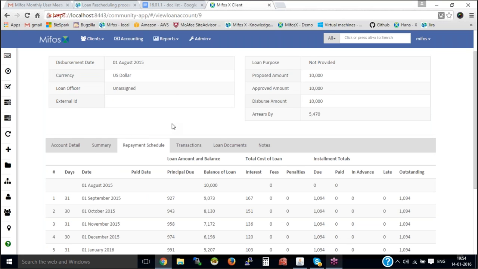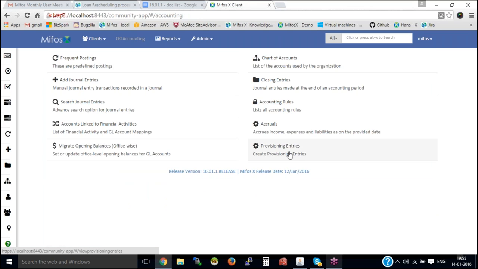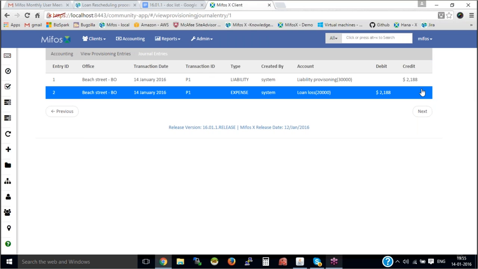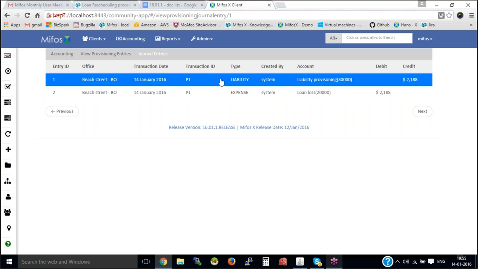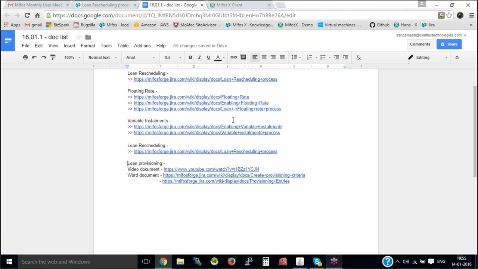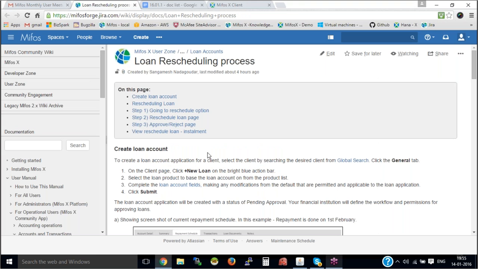Okay, now we could see this is in arrears. So let me go to the accounting, then go to provisioning entries. Then you could see the provisioning entries done here. So these are the features, and documents are available respectively. So let me pass it back to Ed.